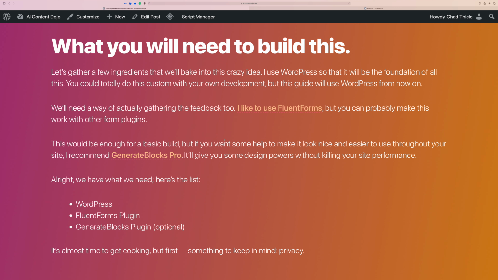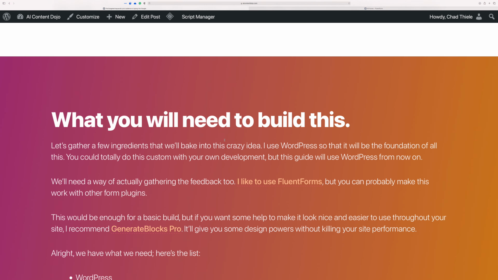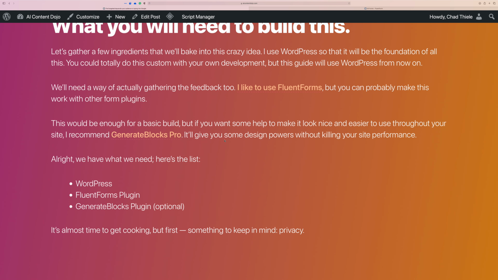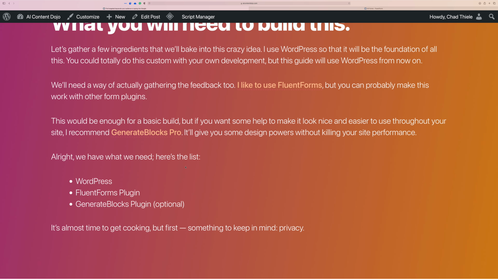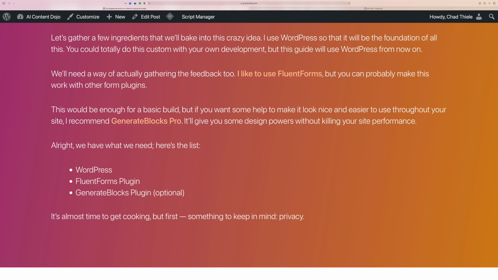I also use Generate Blocks Pro because it allows me to make it look nicer. So just like you see on the screen right now, that cool gradient inside of this sort of container here is made possible by Generate Blocks Pro. And then, of course, you need WordPress because, well, these are all WordPress plugins and my site runs on WordPress.